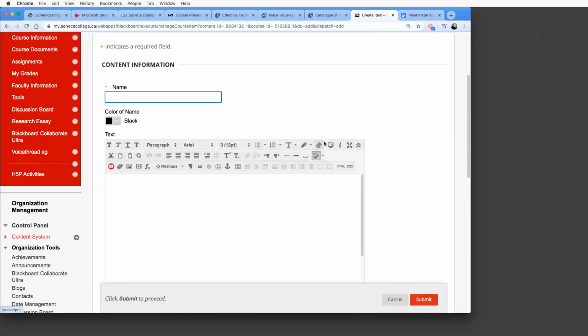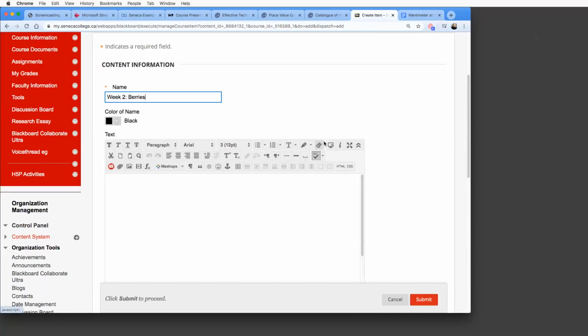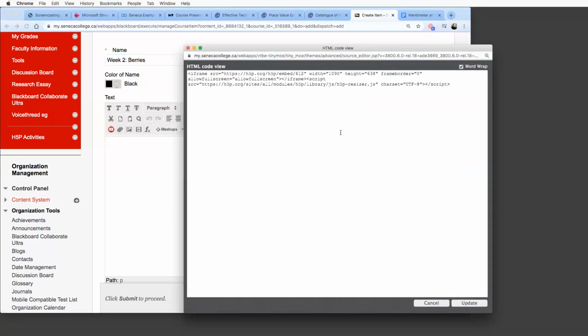And maybe I would call this week 2 berries. Then I would use this text box to enter in that embed code, but I can't just paste it into the center here. I have to open up the HTML code box, which is here. If you can't see your HTML box, you might have to expand your options here. So if I click on HTML, you're probably not going to see the box that pops up.